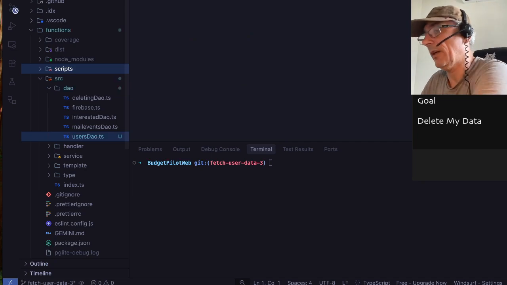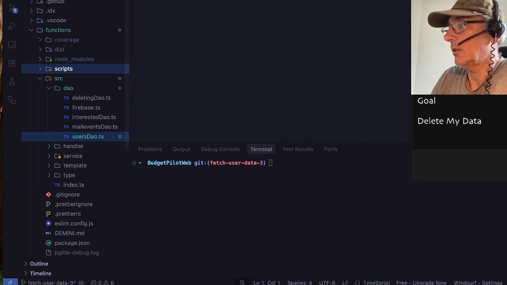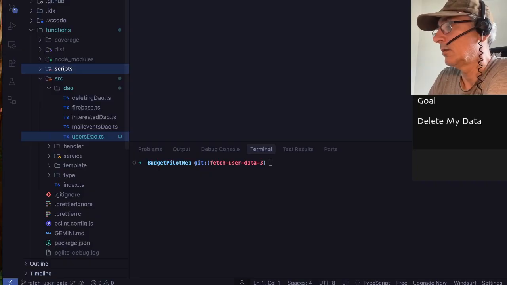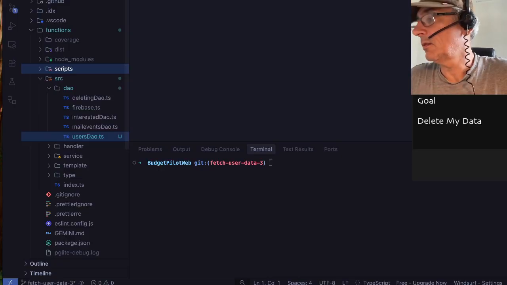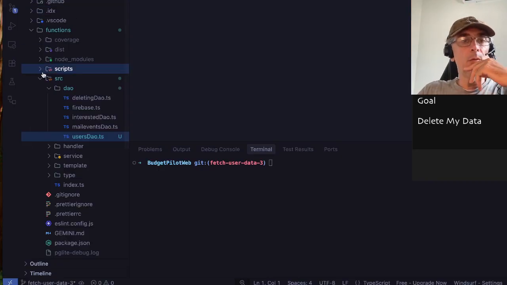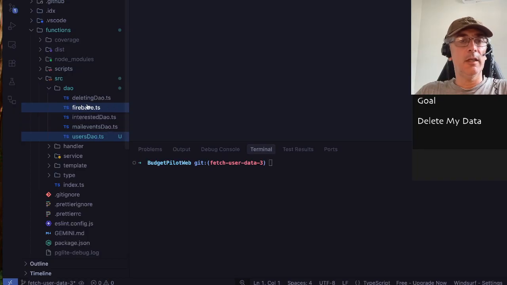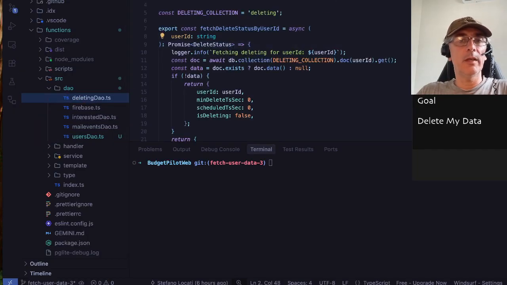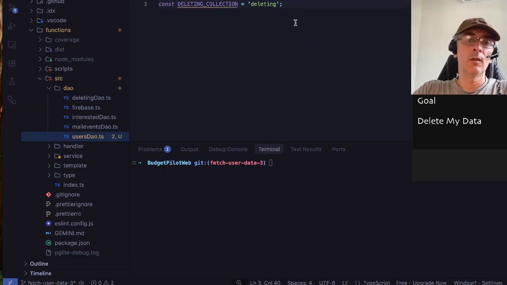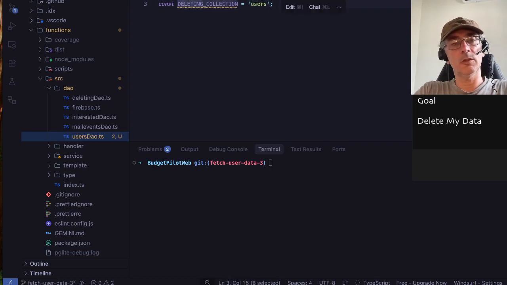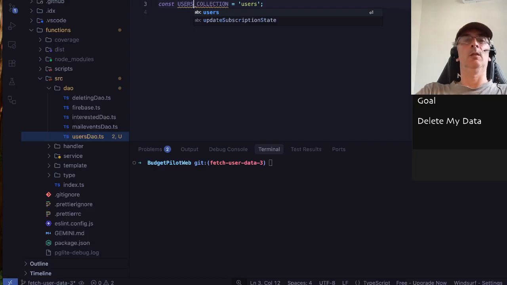Ah, okay. So let's check. Delete. What do we put inside? Let's check deleting DAO. Okay, we get logger. Yeah, why not? And then we need to name a collection. Users collection. That's a start.